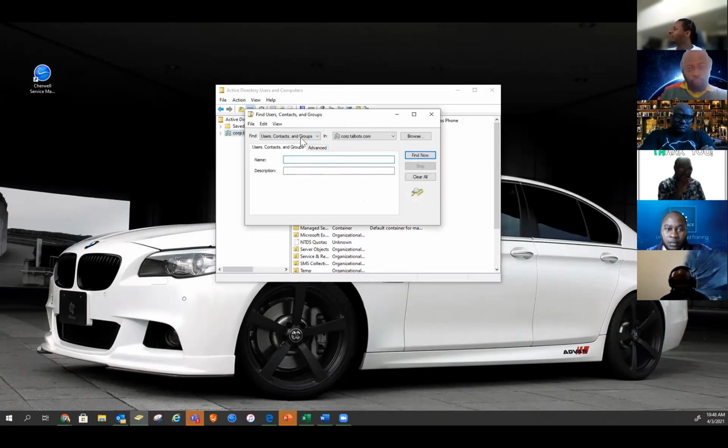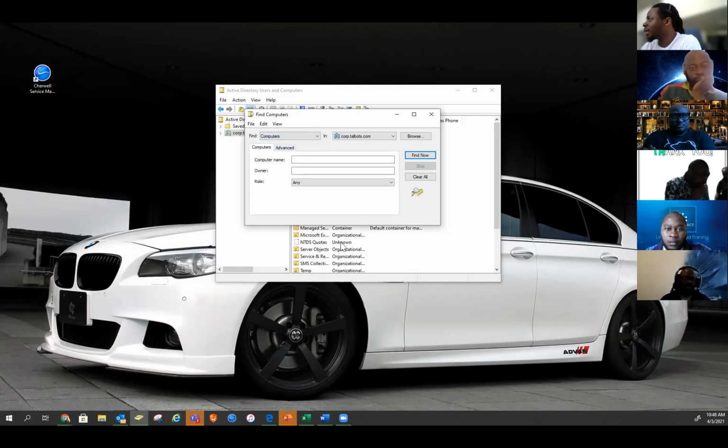So you can go here. This is where you can change. It says users, contact, and groups. That's what you can find. You can change to computers. I can change to computer. Let me find my work computer, which is the computer I'm using right now. So the computer name is, because my work computer has a computer name.